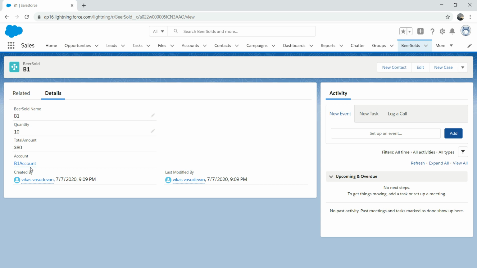So what we're going to do using a data flow is extract the beer sold data set, and then extract the account data set, and we're going to join them. And then we're going to add the filter condition to it. That's pretty much all we're going to do today. Sounds straightforward, right? Okay, cool.